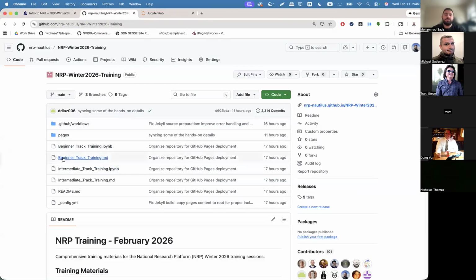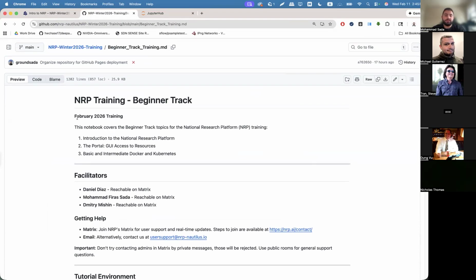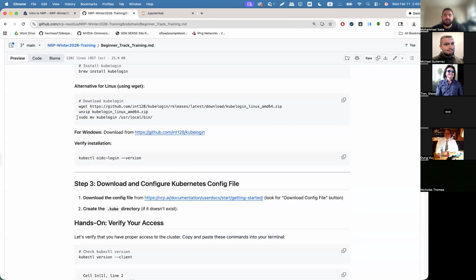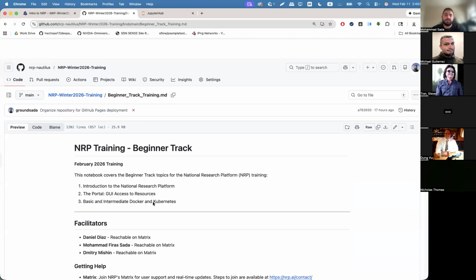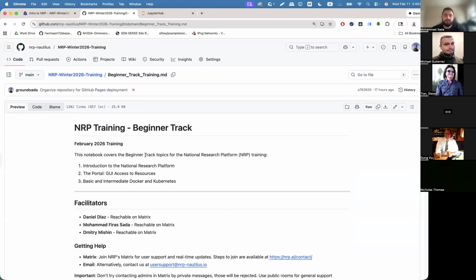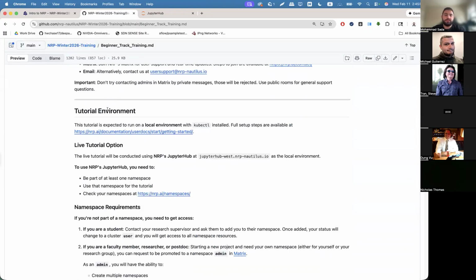So if you're inside the repo, the beginner track, if I click on it inside of GitHub in my browser, I see all of this information. So this is what we're going to be going over here. This is what we're going to be using as our guide. So you have the Markdown notebook here. This is the beginner track. This is our session here.